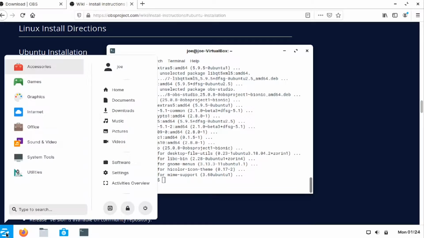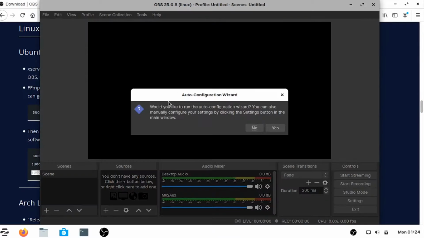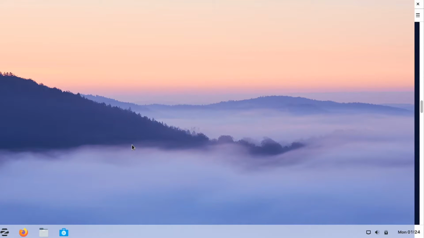After, check and see if OBS installed. If you've done everything correct, congratulations on your new install of OBS on Linux. Now, let's install a plugin.